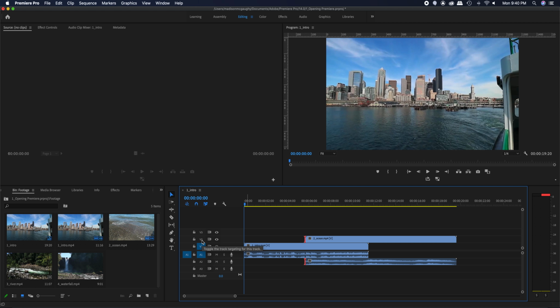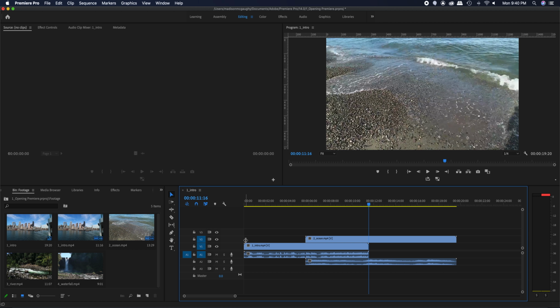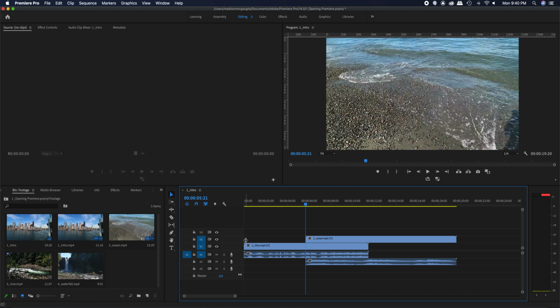I'm going to go ahead and enable targeting, and now when I press the up and down arrow keys, you can see that it'll also jump to the beginning of my other clip, not just my original intro clip.